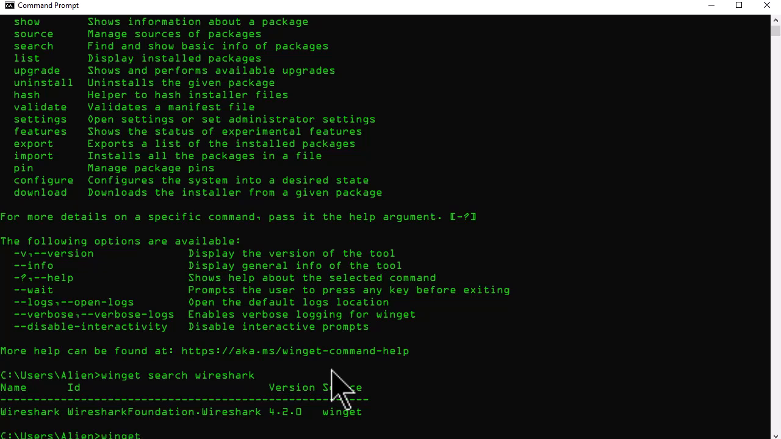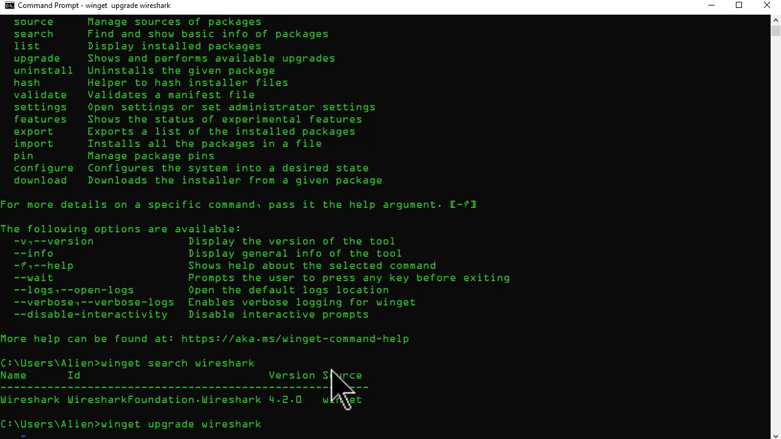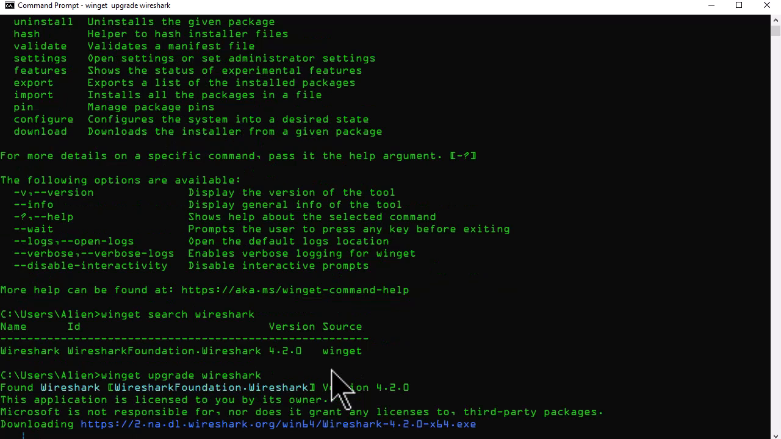Winget, and let's do the upgrade command. Let's see what happens. Upgrade Wireshark. If you didn't have Wireshark, you would do an install command instead of an upgrade command. And you just type that in. Off it goes to the races. And it's going to install the software.